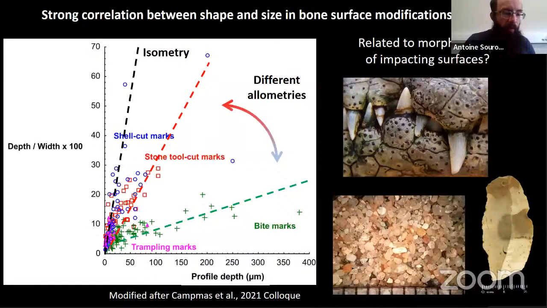Basically, also with very basic linear measurements, we saw some interesting patterns. For example, if we look at simply a bivariate graph between profile depths and a ratio of depths by width, which is a summary of the proportion of the profile, we saw some pretty nice patterns with the bite marks that are very different from the cut marks and a little bit from the trampling marks.